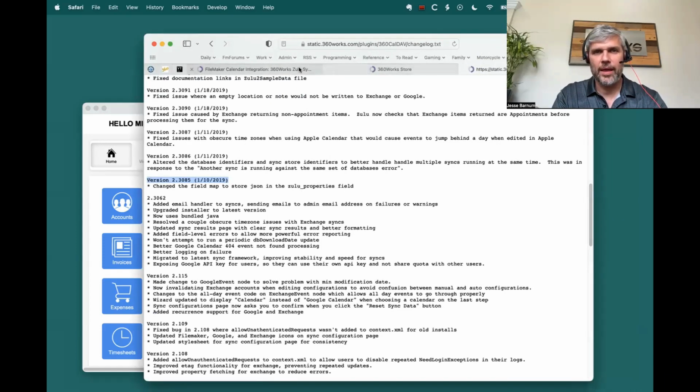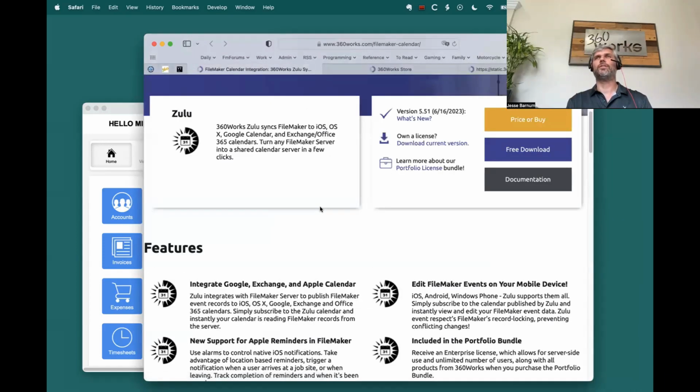Yep. So it started off as a Seed Code / 360Works product. At some point in time, we kind of took it over because it was easier for us to just support it ourselves. And Seed Code came up with a different calendar product, which is very good, by the way, Dayback. It does a very different thing than what Zulu does. Let's talk about what Zulu is not. This is a good example of where you might use Dayback.